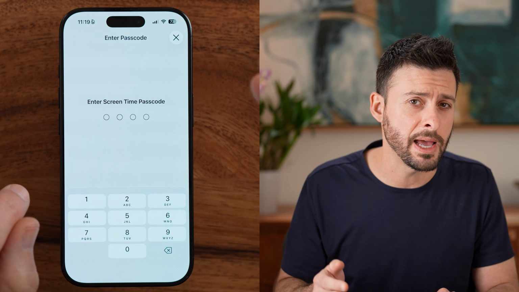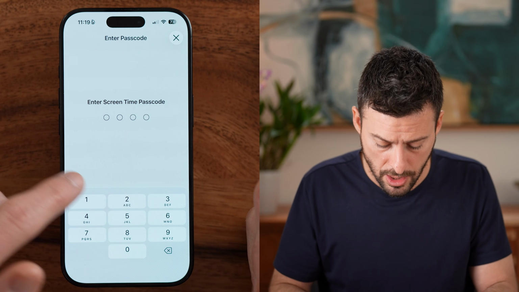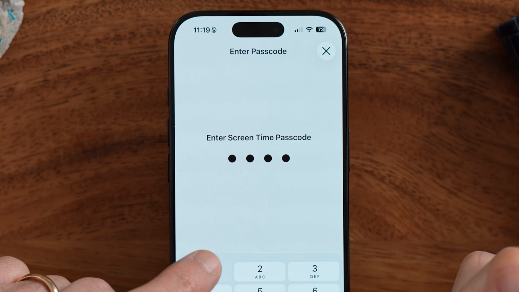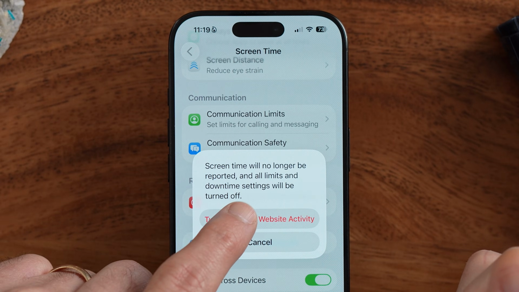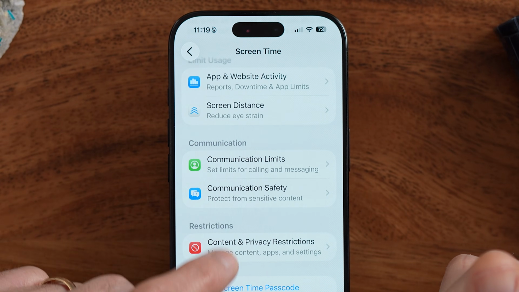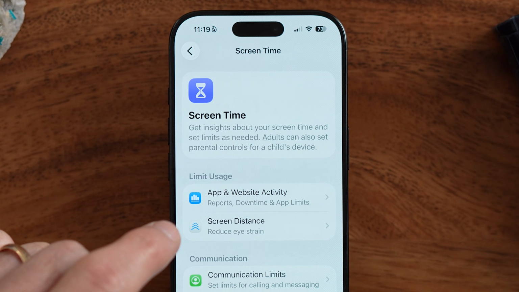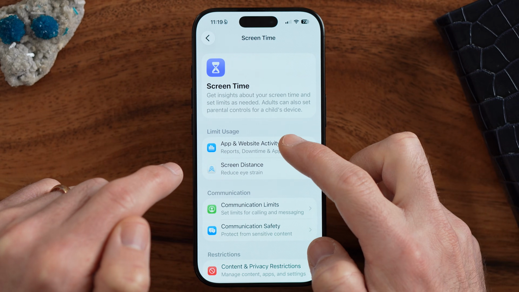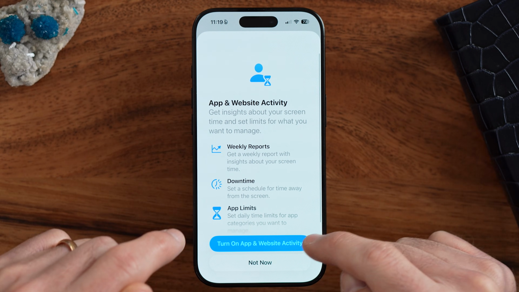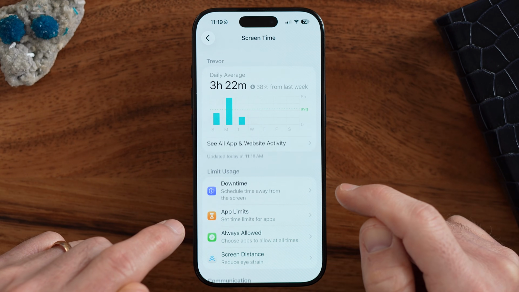Keep in mind you might have a screen time passcode, and if you do, all you need to do is just enter it in to turn this off. Let's hit turn off, and you'll be able to see now at the very top there is no screen time data. However, I can just tap on app and website activity and hit turn on app and website activity.